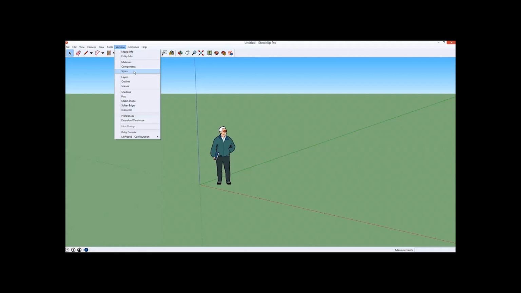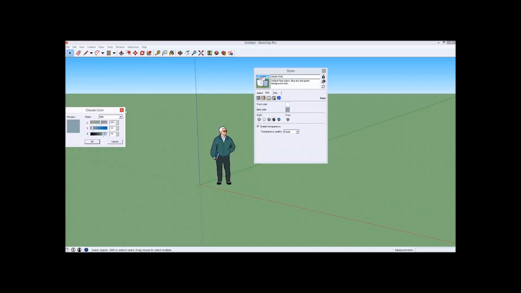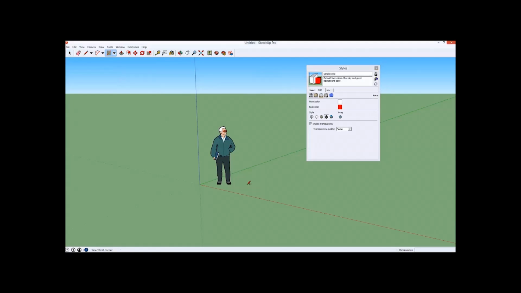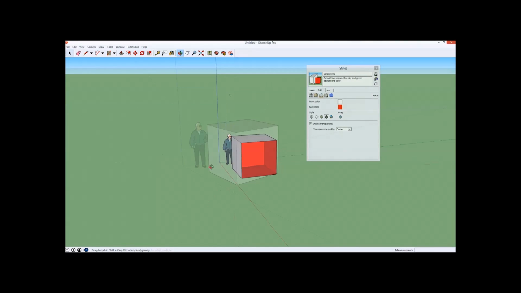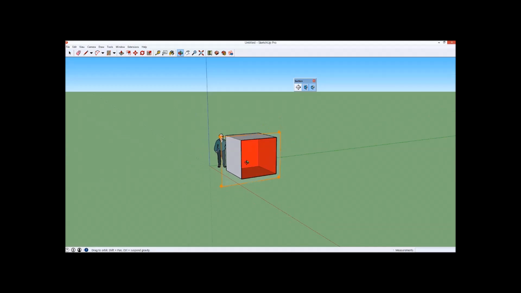To better view and distinguish the difference between front and back, you can change your display mode so that the back faces display in yellow or bright red. To do so, go into the Face Settings section of the Styles dialog box. You can also use the Section Plan toolbar to view the inside of your model. It will let you see a cutaway view of your design.